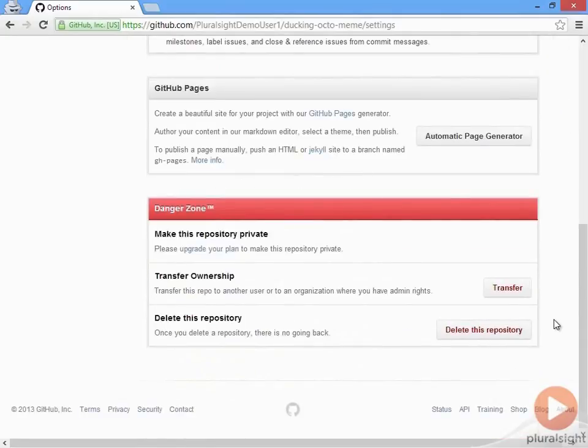The last part you'll notice is called the danger zone. These are all of the aspects of the settings that you can change that'll have a significant impact. The first one is to make your repository private. Since I don't have a paid account that I'm demonstrating this with, you'll notice that it's suggesting that I upgrade my plan. If I upgrade to a paid account and I can get one of the really cheap accounts, I could get a private repository. And there would be a button on the right that would allow me to create a private repository.